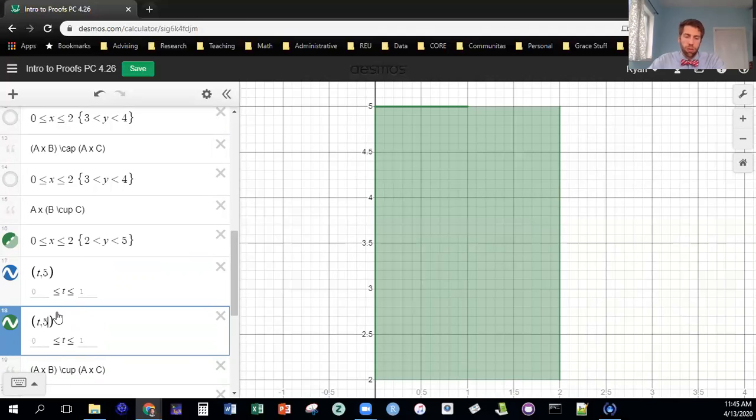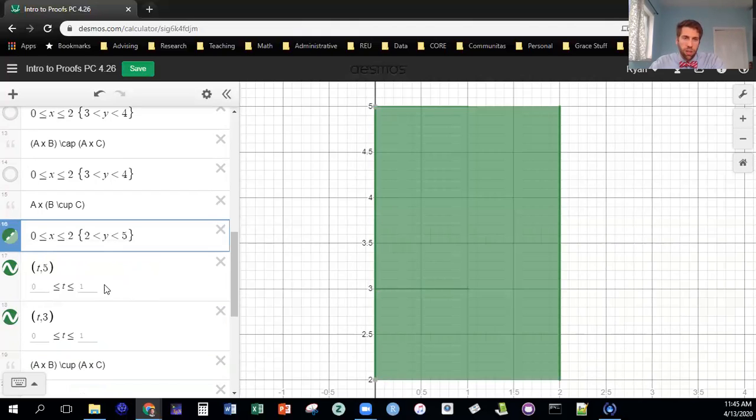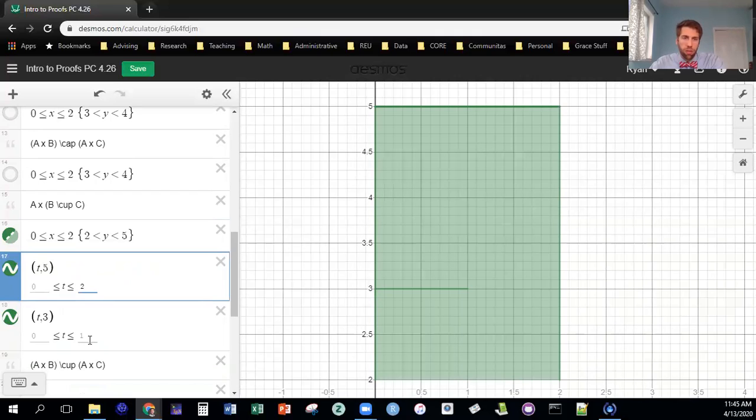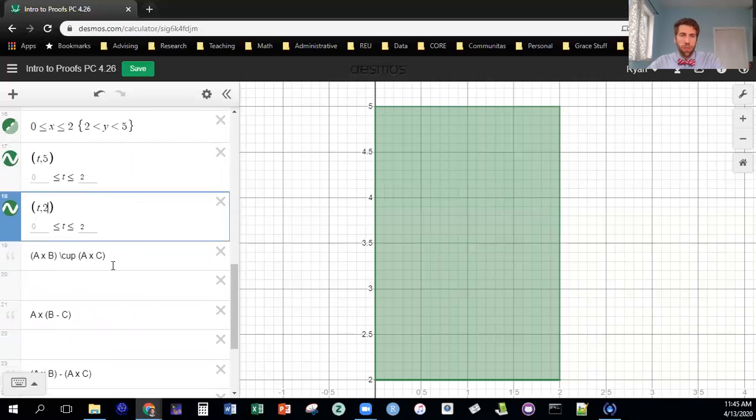Okay, and I need them to be the same color, and I need them to be the right width. But it needs to be at 2. B goes from 2 to 4, and C goes from 3 to 5. Yeah, so notice I've got endpoints all around now, because the union of B and C is the closed interval 2 to 5.